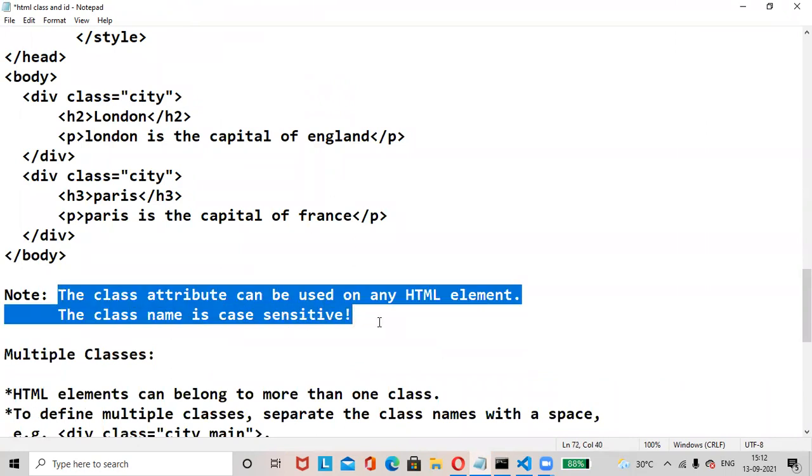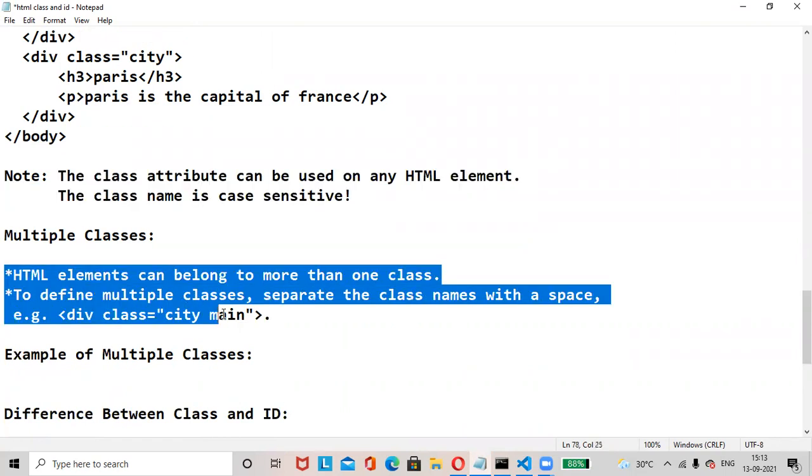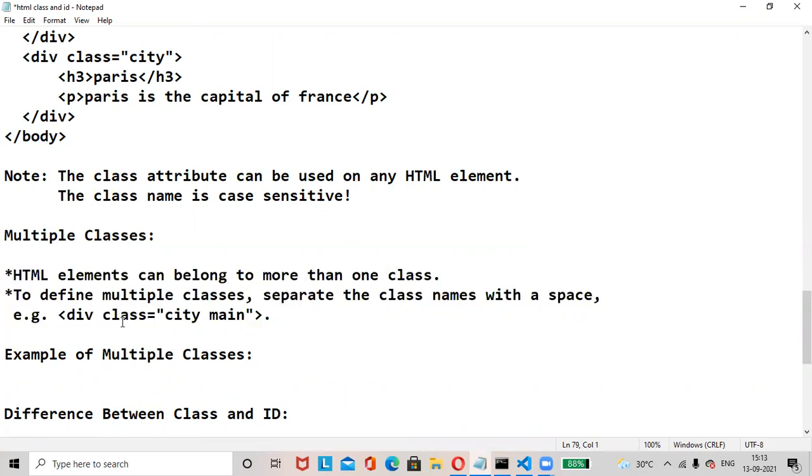The class attribute can be used on any HTML element. The class name is case sensitive. Multiple classes: an HTML element can belong to more than one class. To define multiple classes, separate the class names with a space. For example, div class="city main".